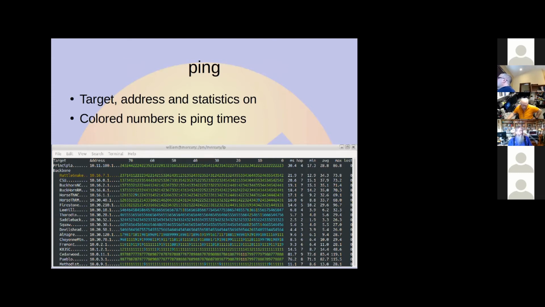Over on the left-hand side, you have the target names. You've got the IP addresses, and then you've got the actual ping responses. So the numbers in blue and green and yellow show you what the actual ping times were for all of these responses. And then on the right-hand side, it also shows you the statistics.